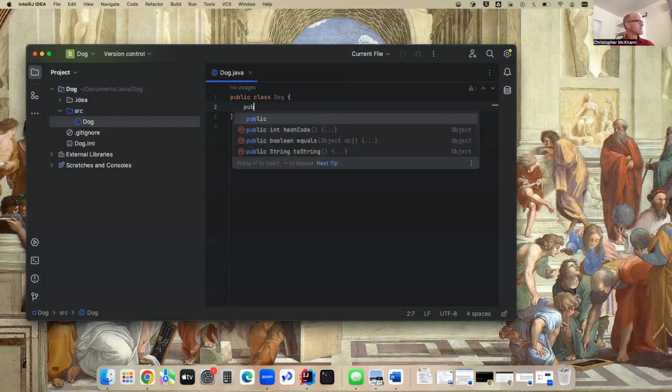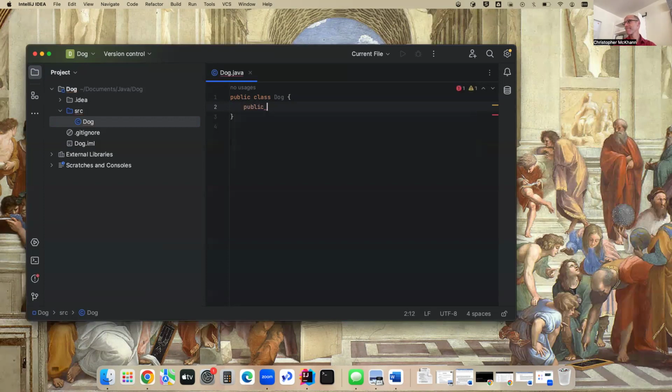Public. What does public do? You can access it all over the place. Static means what? It applies to all the objects. It's not specific to a specific instance. So it applies to the whole class. Public static. Now there's one other piece of this method header. So public static bark.